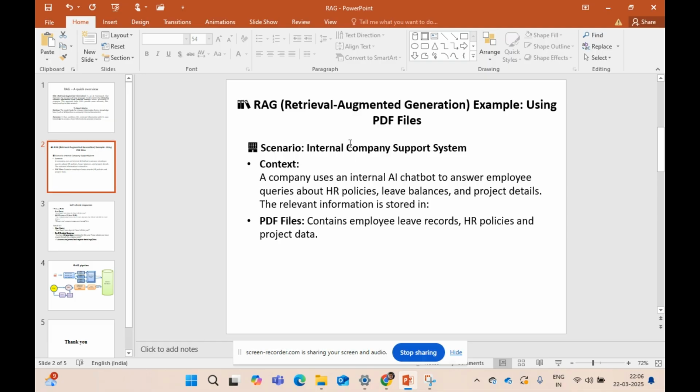Now we will check this with the help of a simple example with PDF files. Here we have taken a scenario of an internal company support system. The context is that a company uses an internal AI chatbot to answer employees' queries about HR policy, leave balance, and project details, and the relevant information is stored in the form of PDF files, or we can take an SQL database for real-time information. So these PDF files here contain employee leave records, HR policies, and project data.